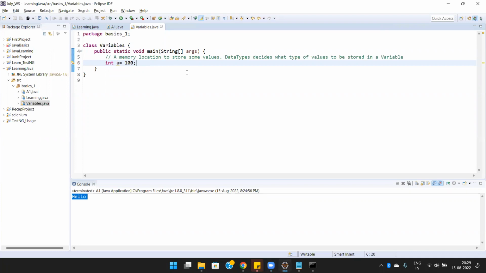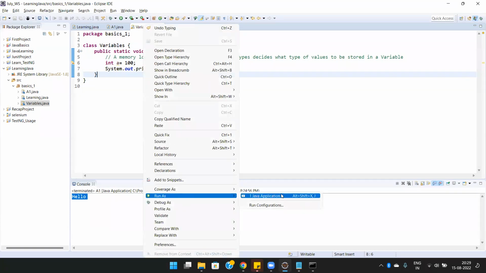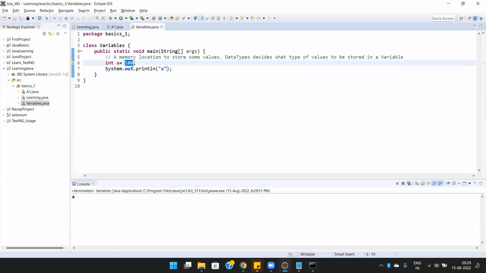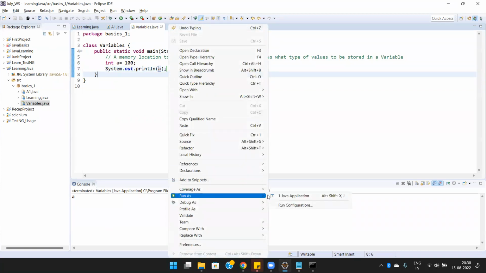Now I give int a equal to 100. Now I'm going to print this value. To print the value, I will give a in double quotes. Now I'm trying to run it: right click, run as Java application. It gives me a, but I want the value. Anything given in double quotes will be treated as a string, but I want the variable's value, so I should not give it in double quotes. I'll directly give the variable name, that is a. Now I'll run this, right click, run as Java application.